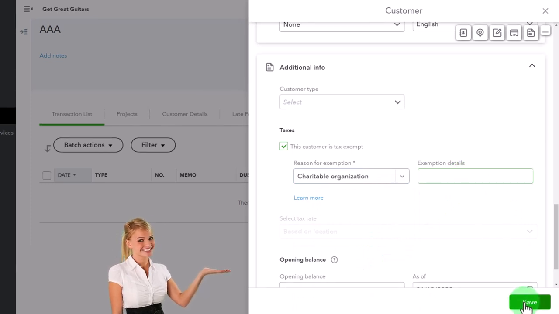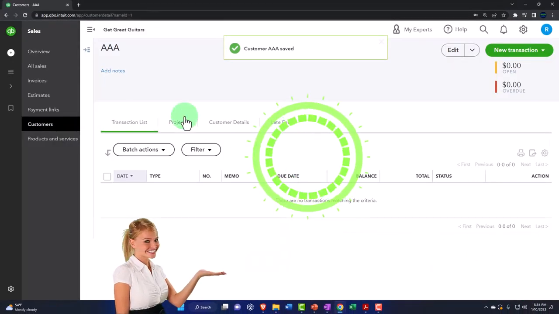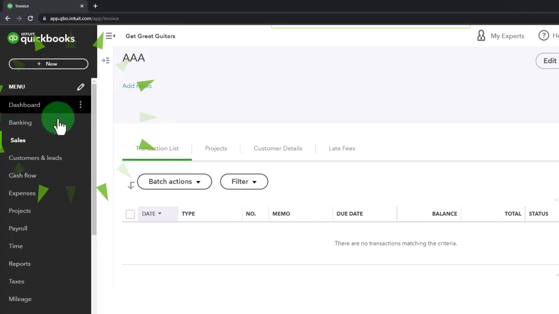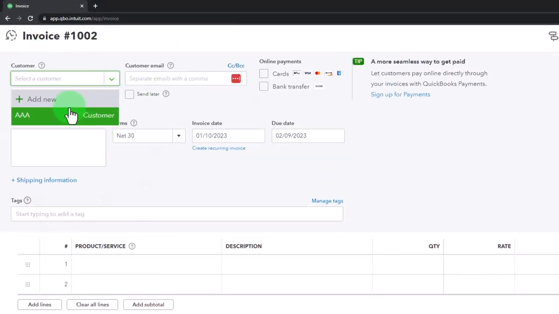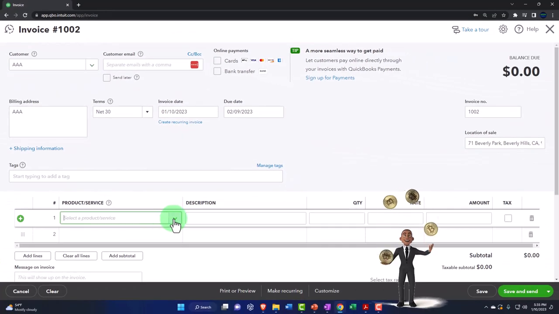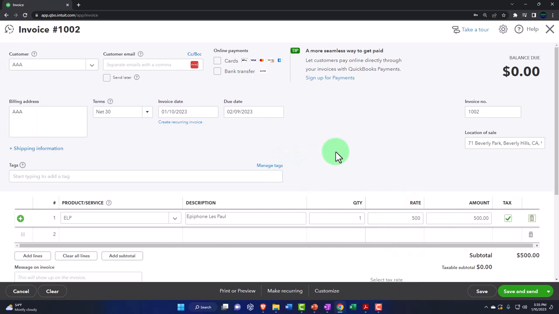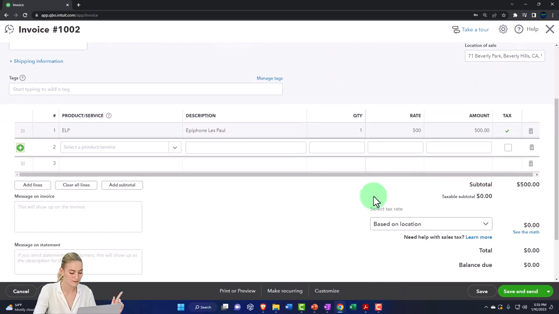So if I did that, then I close this out, I go to the plus button, have a new invoice, and I choose everything that's the same: AAA customer, a product subject to sales tax, but it even has its sales tax checked off, but no sales tax being calculated. If that happens, you're going to say, hey, why isn't it happening? I got it checked off and nothing's happening.